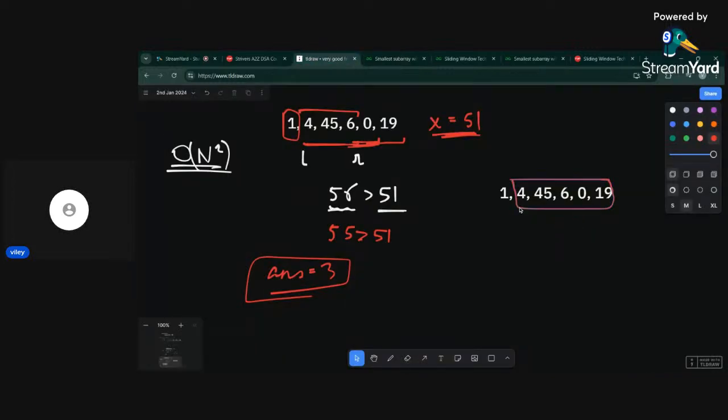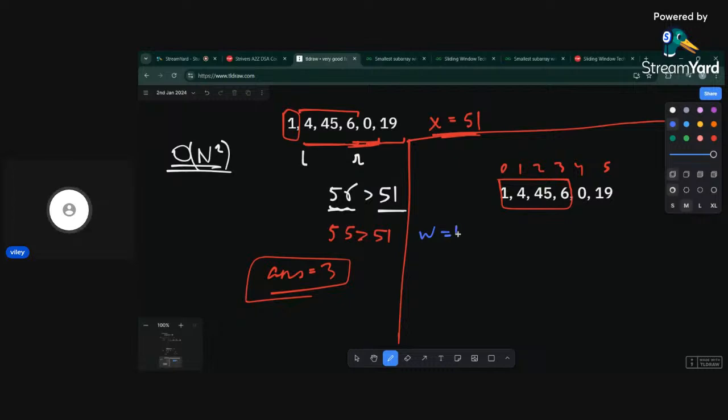So this is like this over here. What I want to do is, this is 0, 1, 2, 3, 4, and 5. The window size, which I'll call W right now. Try to understand this very nicely. Now the current window size, which is W, is equal to 4. 1, 2, 3, and 4. Current size is 4. The sum is equal to 56, which is greater than 51.